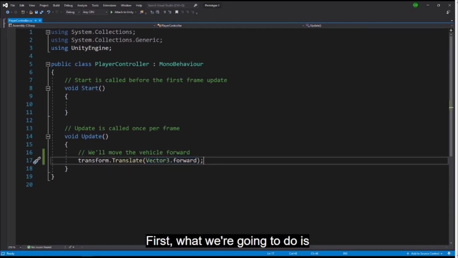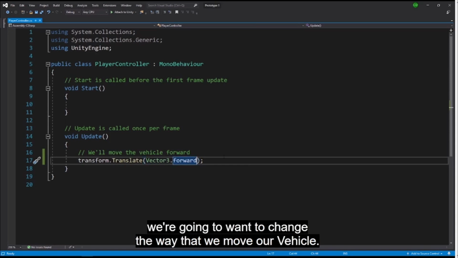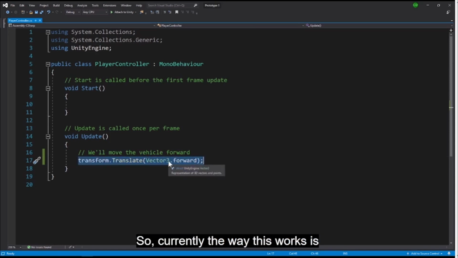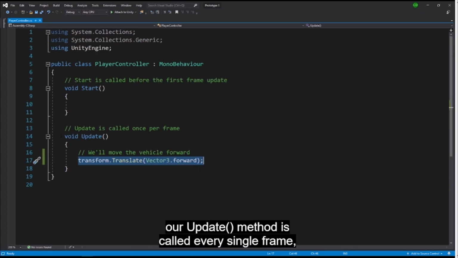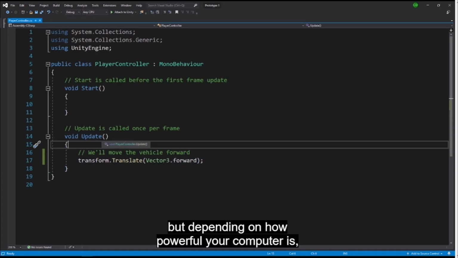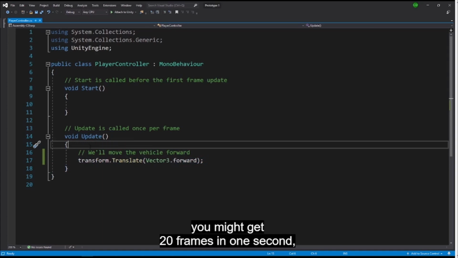So first what we're going to do is we're going to want to change the way that we move our vehicle. So currently the way this works is our update method is called every single frame. But depending on how powerful your computer is, you might get 20 frames in 1 second.